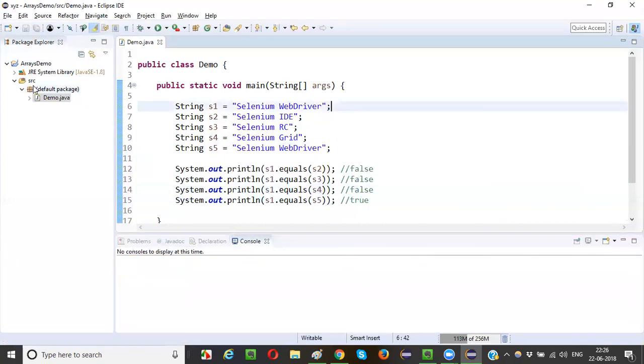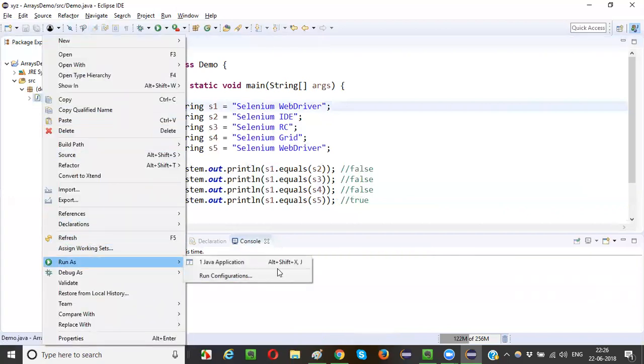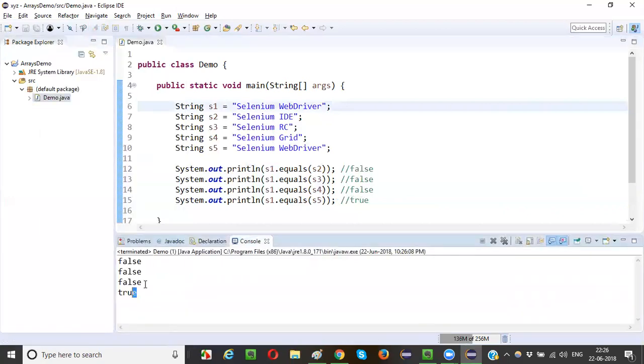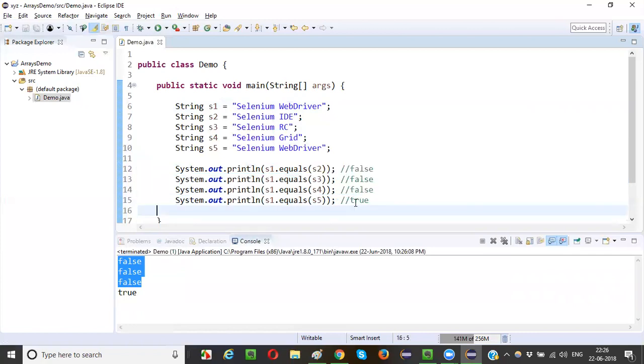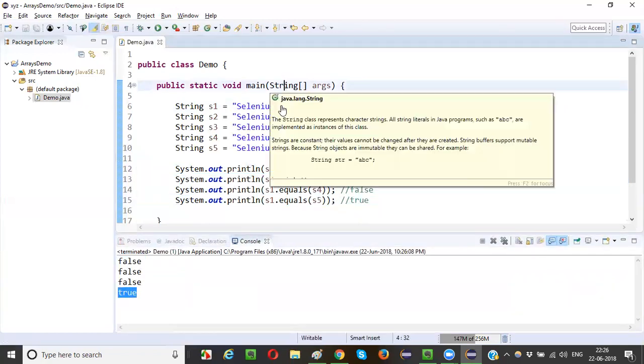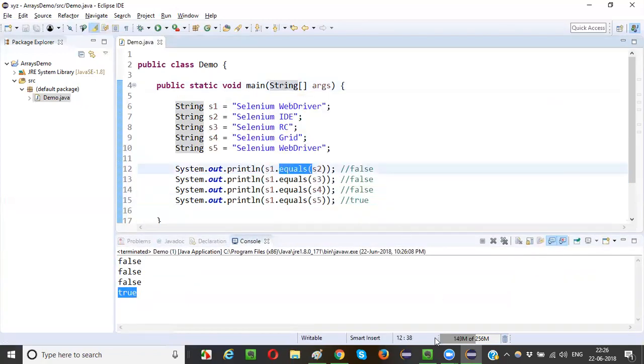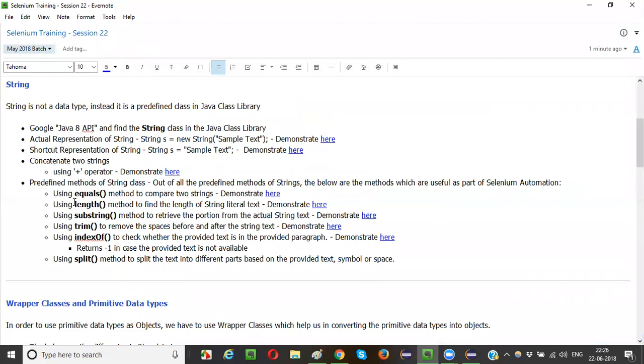Compare with the previous output and run it. Right click, run as Java application. You see, false, false, false, false, false, false, true, true. Okay, this is how you have to use the equals method in strings. Now let's move to the next method, that is the length method.